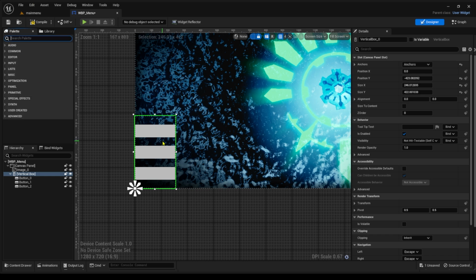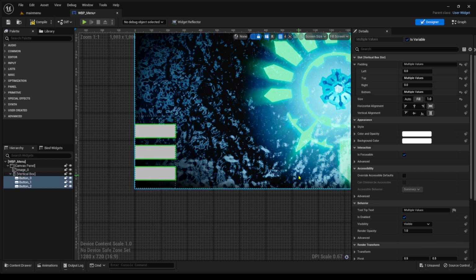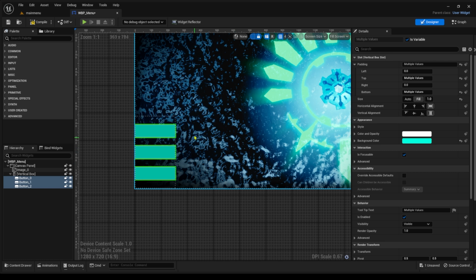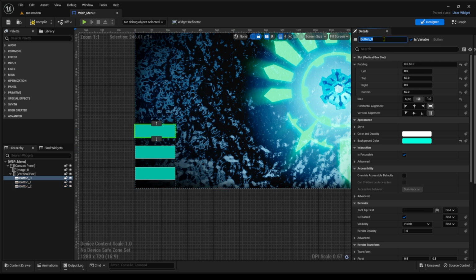And now what you're going to want to do is, if you want to change the color of your buttons, just select every single one of them. You can do that by selecting one, then holding shift to click them to select all of them. Go to the background color, and I'm going to make mine a nice blue like that, just to go with the theme I have going on here. That's a good one. So we'll go with that. And we'll name this button the start button. We'll name this one options. And we'll name this one quit.